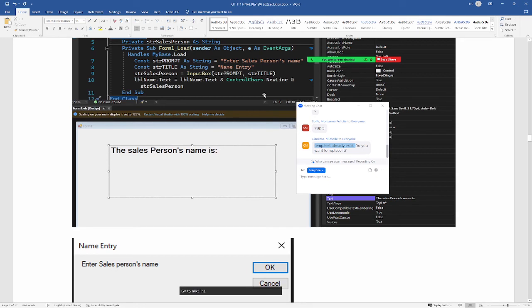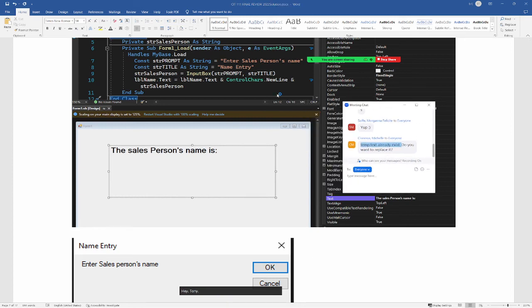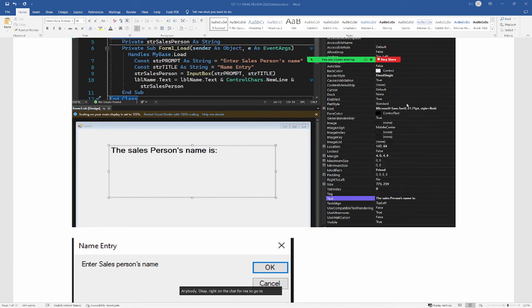Can anybody tell me how to go to the next line? Anybody can help me? How to go to the next line? Can anybody write it on the chat for me, please? How do you go to the next line? You're going to end with what? Anybody can write on the chat for me how to go to the next line?